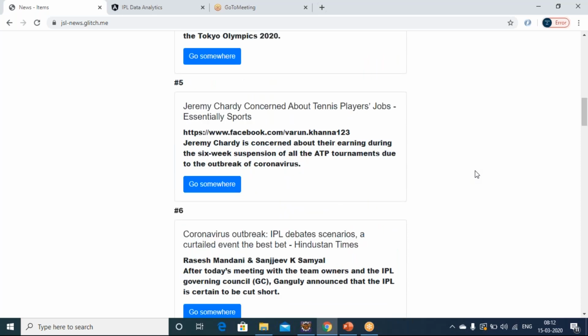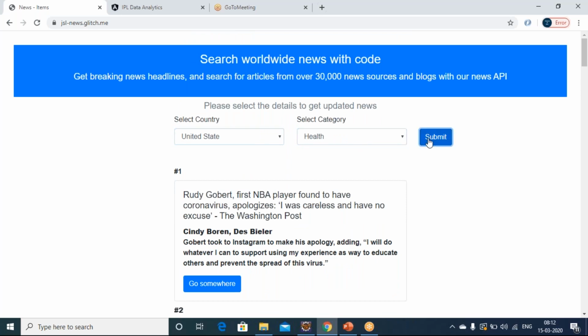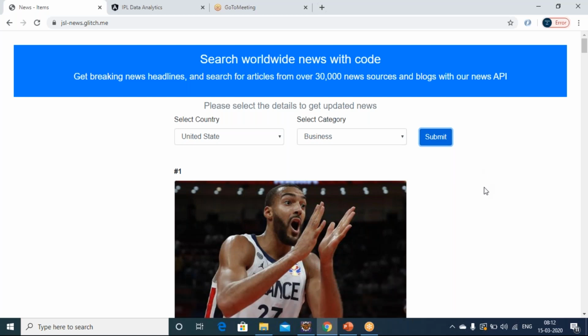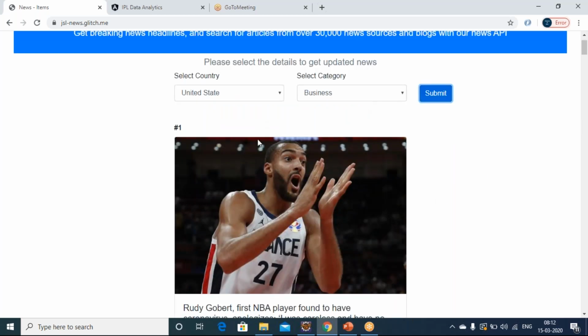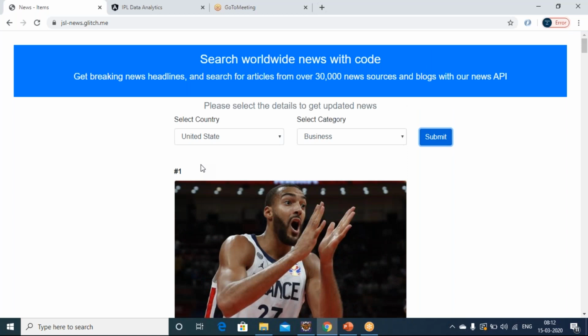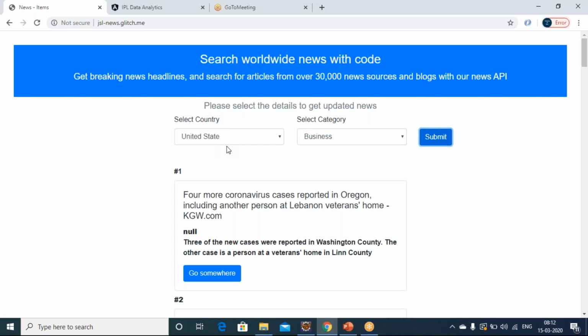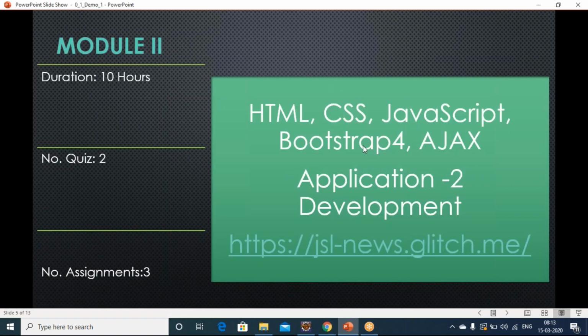At the same time, when you change to the United States and select health or business, behind the scenes it is making an API call, then getting the data, and we are displaying it in the UI pages. So how to consume the RESTful web services offered by some other site, and how to build this application, we'll learn once we complete this module.